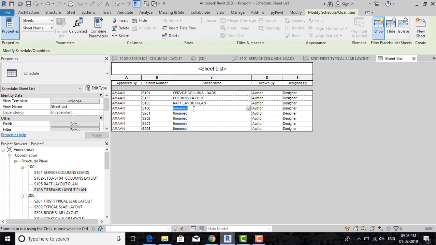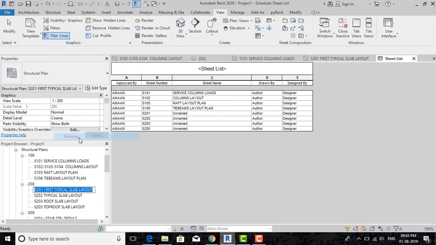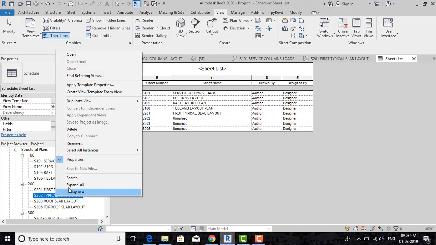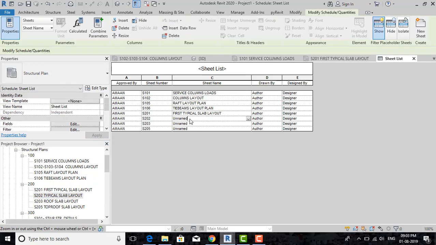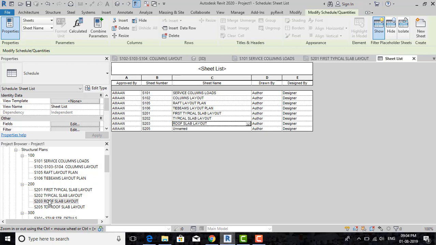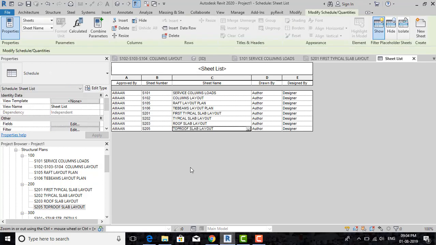I'll go in the 200 series. I'll again select first column layout. I'll just click OK. I'll just go to this typical again. I'll press yes. I'll go again and copy all my sheet names. Instead of writing, you can just copy whatever text you need. You can just press it.